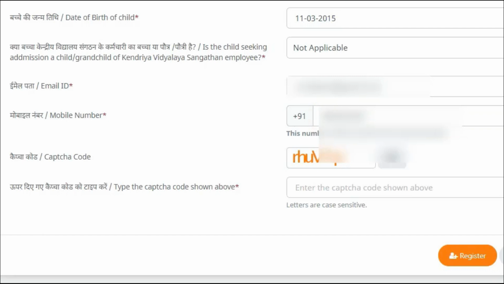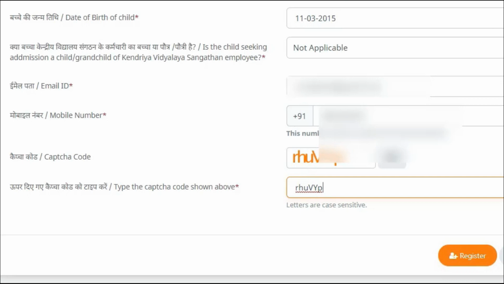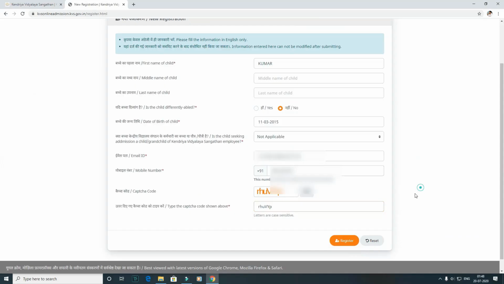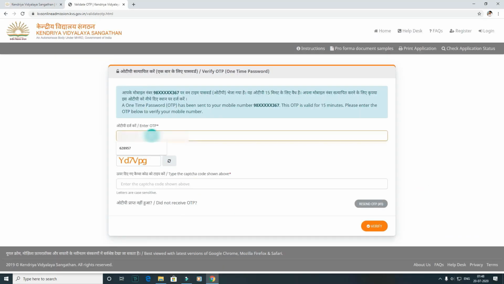Now here I have entered the mobile number in the mobile number column. You have to enter your mobile number, and in the email column you have to enter your email ID. Then the captcha is given. That is very important. You have to type the captcha as it is given in the form itself. Then afterwards, just give register. Click register. Then they will send an OTP to your mobile number.